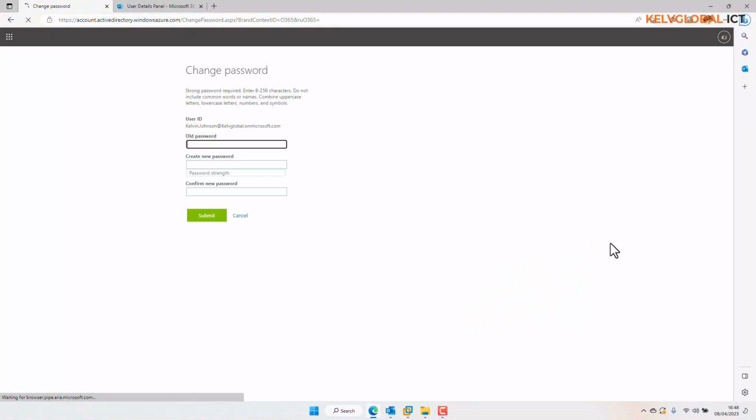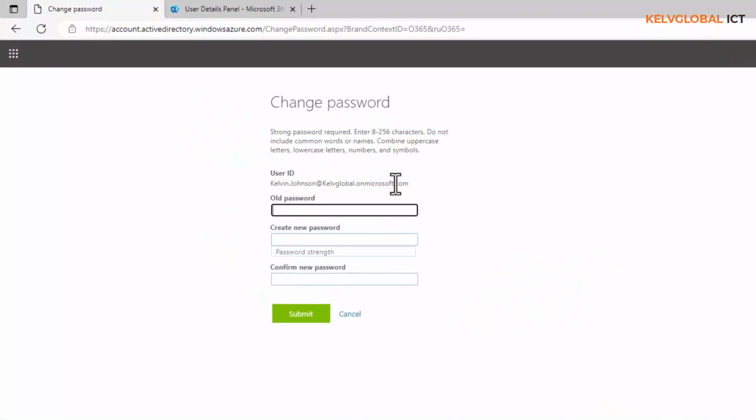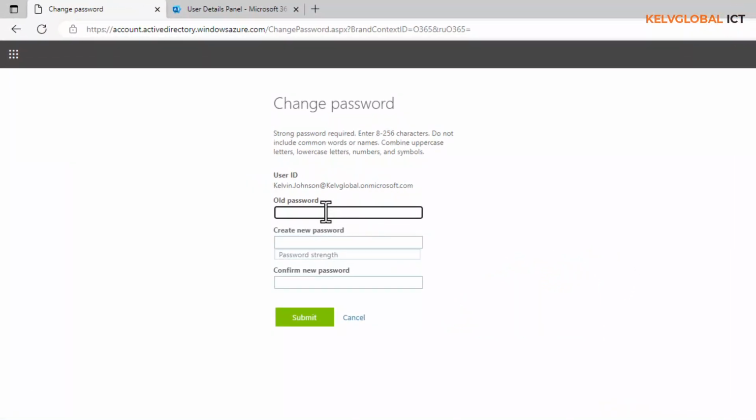So by clicking change your password, automatically it's going to give you the option to first of all enter your old password and then re-enter the new one and then confirm the new password. So when you hit the submit button, automatically your password will be changed, and then you will need to refresh your browser to re-log on with the new password.